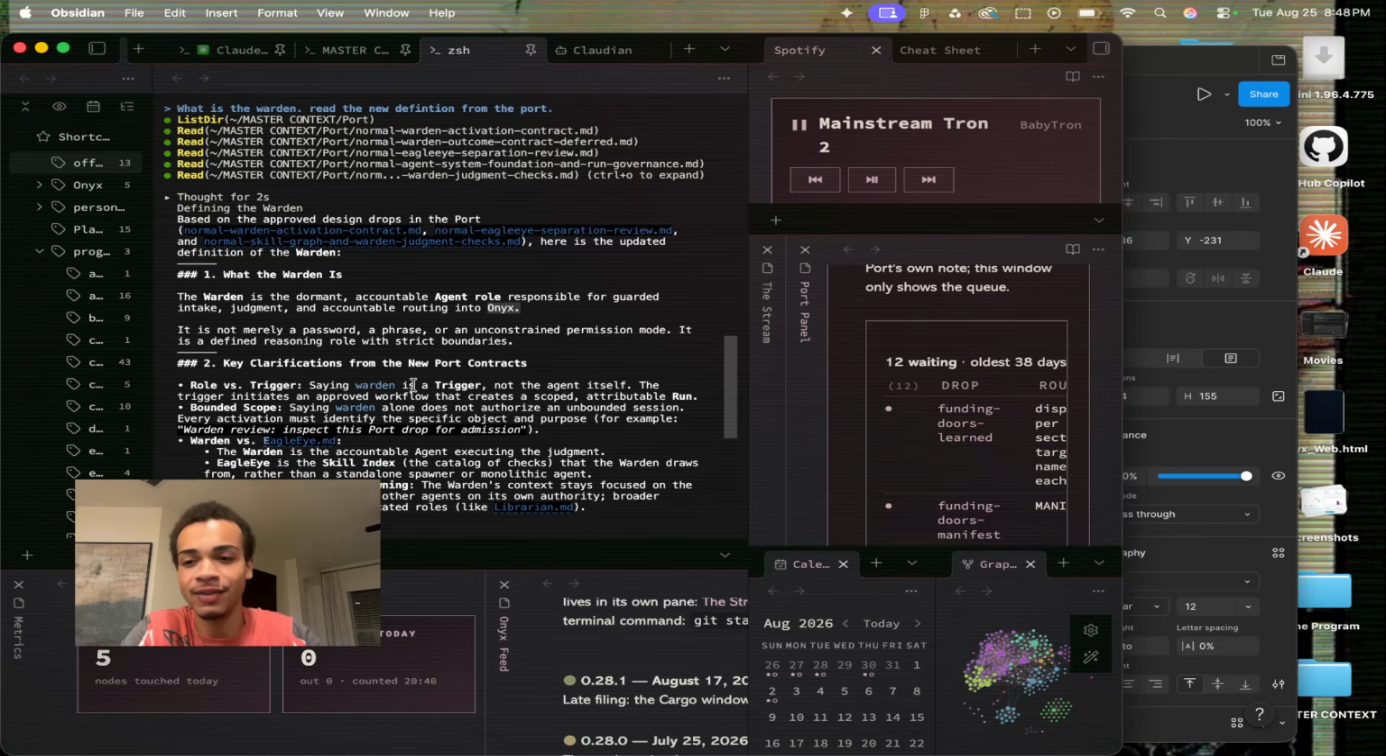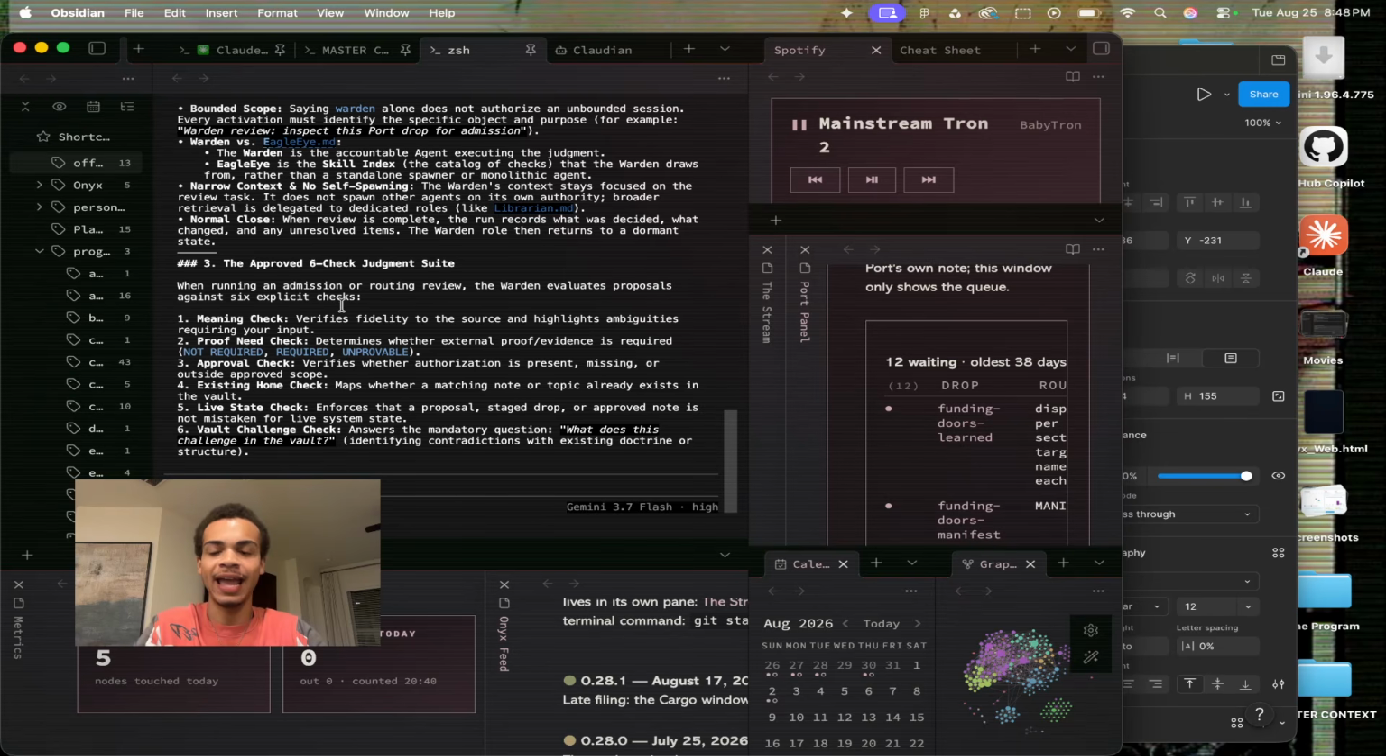Now you have to activate the warden. And the warden goes through multiple things. It goes through a meaning check. It decides whether or not something should be in here. It does a proof check. It goes against the Onyx. And it uses Gemini. That's what I'm about to incorporate. It uses Gemini to decide, is this even true? Like, where did you get this information from? Then it uses an authority check.